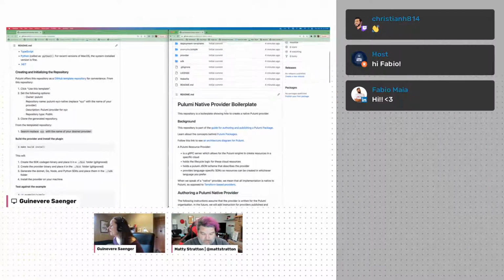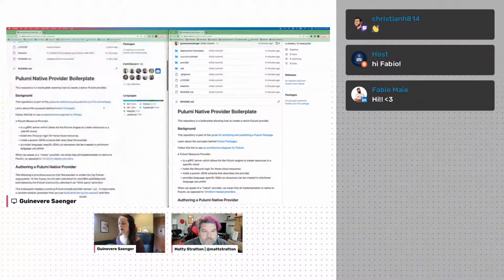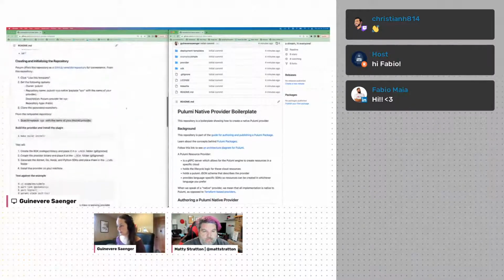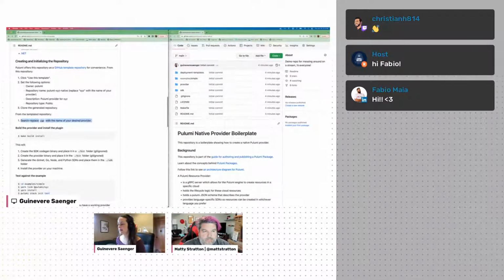Cool. So on your left is the template itself, and I'm following the instructions as we go. From the templated repository, it says search and replace XYZ. For the purposes of this repo, that's our foo provider. We're going to change that to the name of the desired provider, and I named mine Pulumi Demo Native.